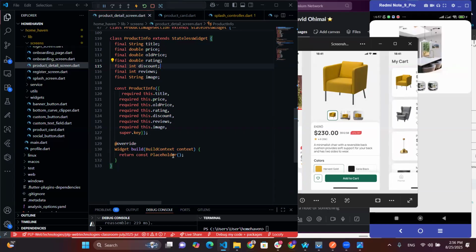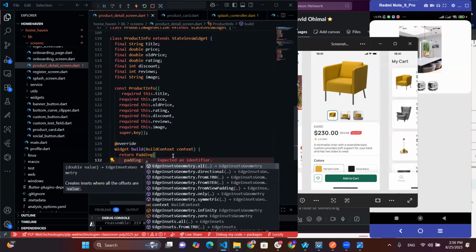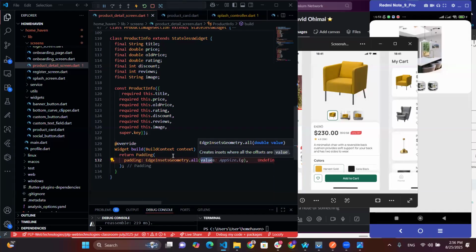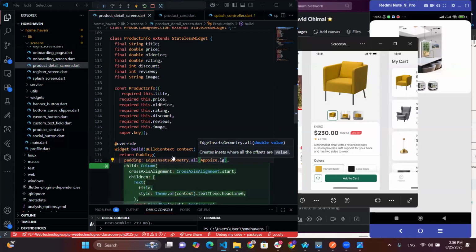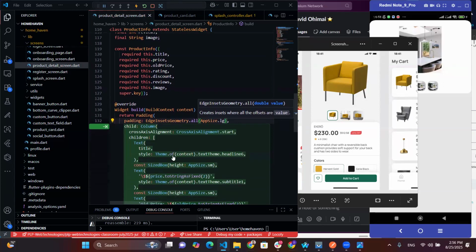Let's return, we're already returning something, so let's return a widget. Let's say padding for a start. And this padding is going to have padding with an edge insets. Let's take all. Okay. Turn the column of this text and price. Okay. I think this is what I need.